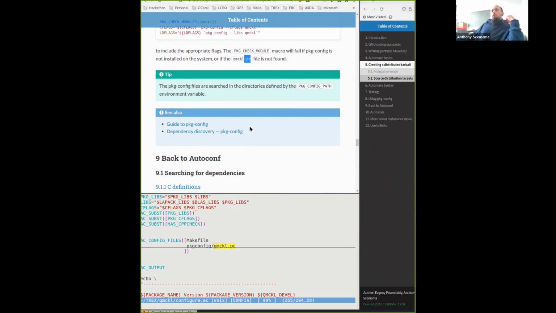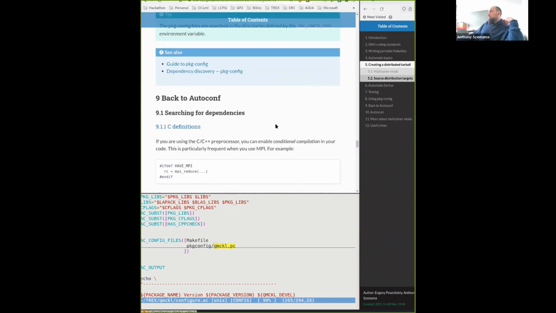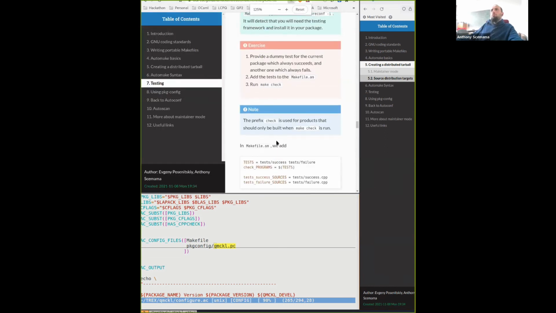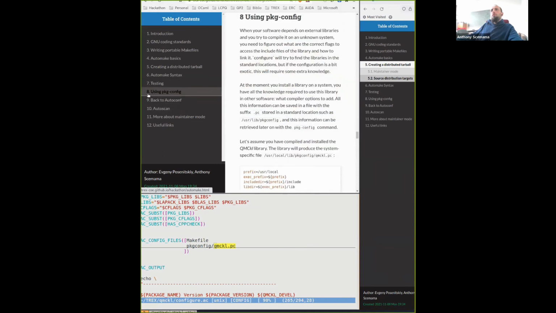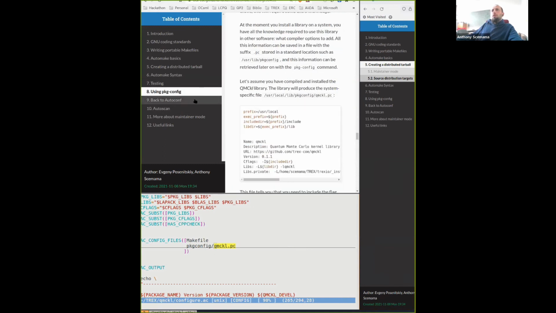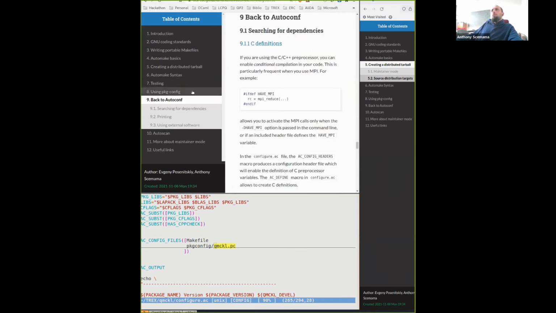Okay, so if you're hungry, then I think it's a good time to go for lunch. And so here I stopped at the point number 8 here. So I put here in the last sections some extra material that could be useful for you.